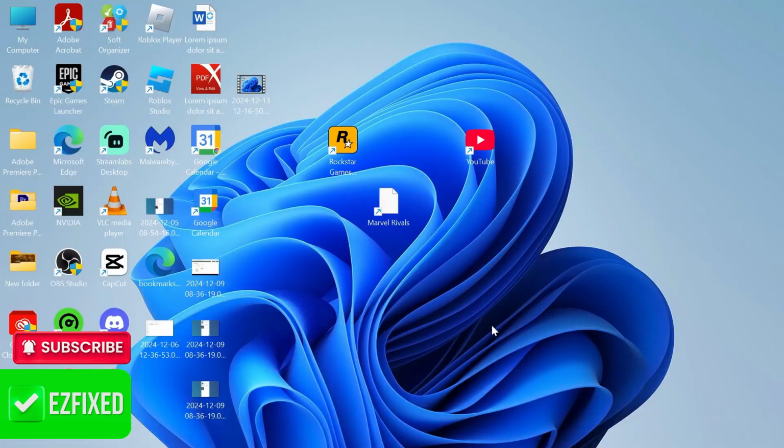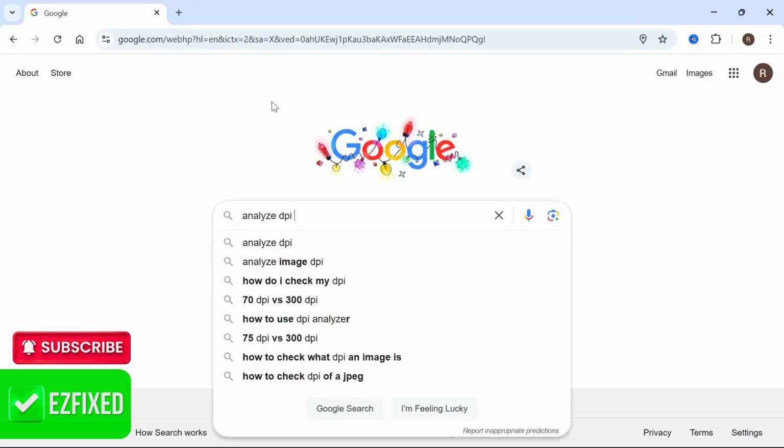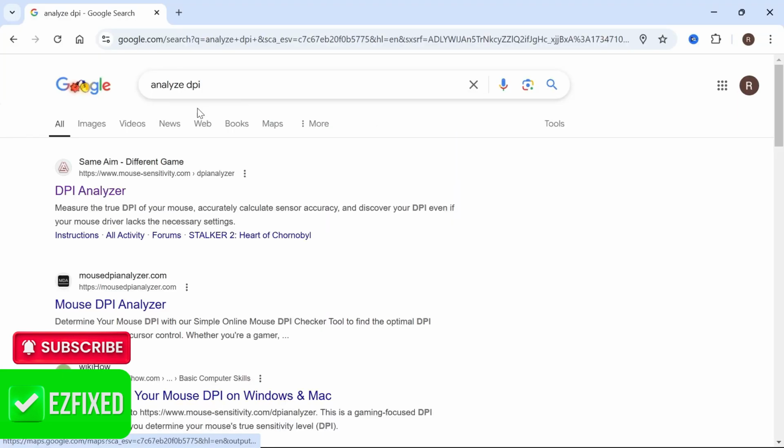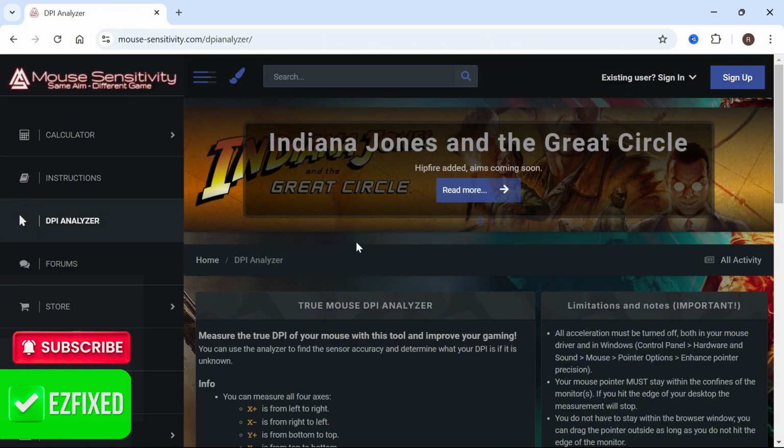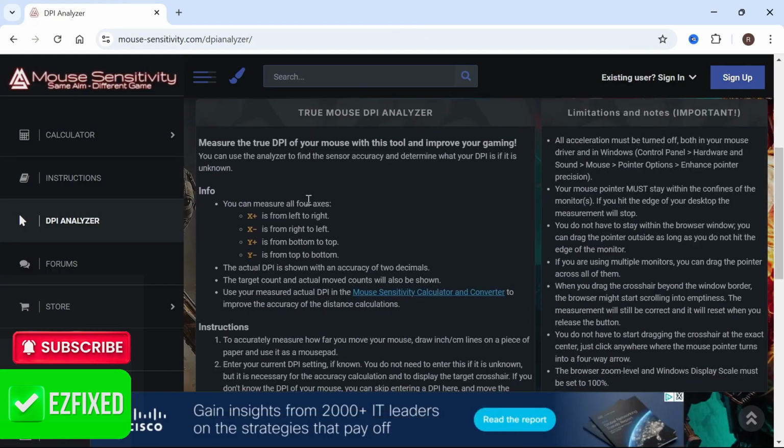Once you've done that, you can head over to an internet browser, and from a search engine, just type in Analyze space DPI and hit Enter. Then you need to click on the top search result, which is mouse-sensitivity.com. And this will take you to this online tool where you're able to check your mouse DPI.